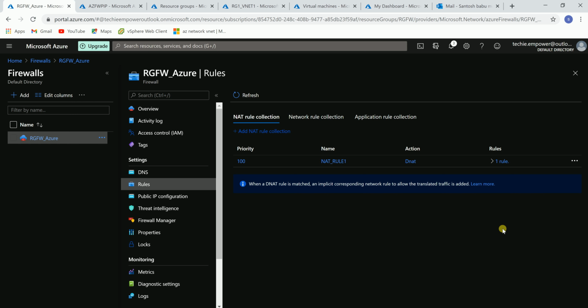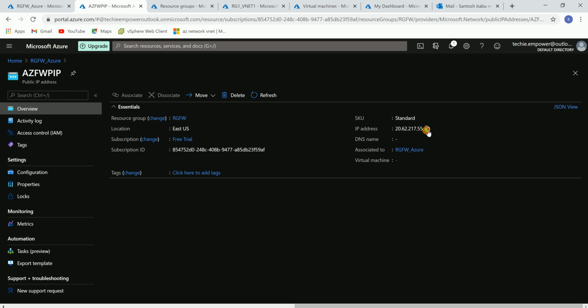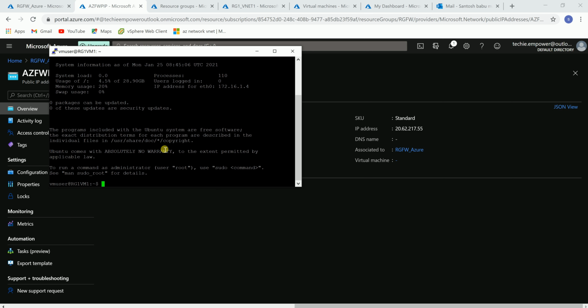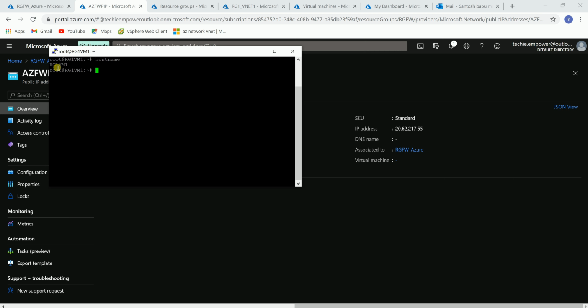Now let's go and log into the VM using this public IP address. Our public IP address is this. I'm copying this and going to PuTTY, SSH to the public IP. I'm giving my VM user, my public IP and the port, as you see I have given 5000 there. That needs to be translated to 22, so when connected through port 5000, the IP should be translated to the private IP of the VM for port 22. Let's click on open and give my password. See, it's connected. If you check the host name, it is RG1 VM1. So this is how the Nat rule works.